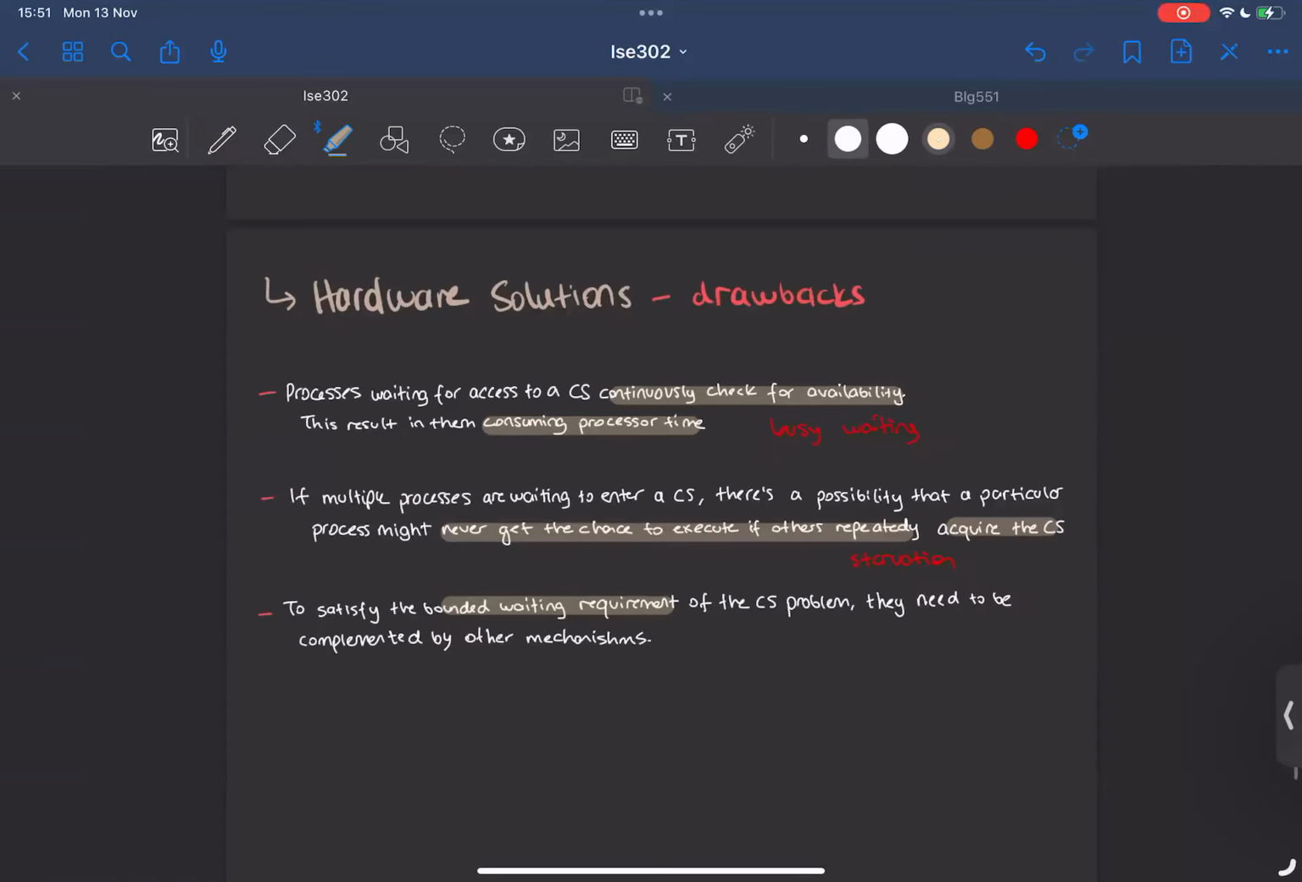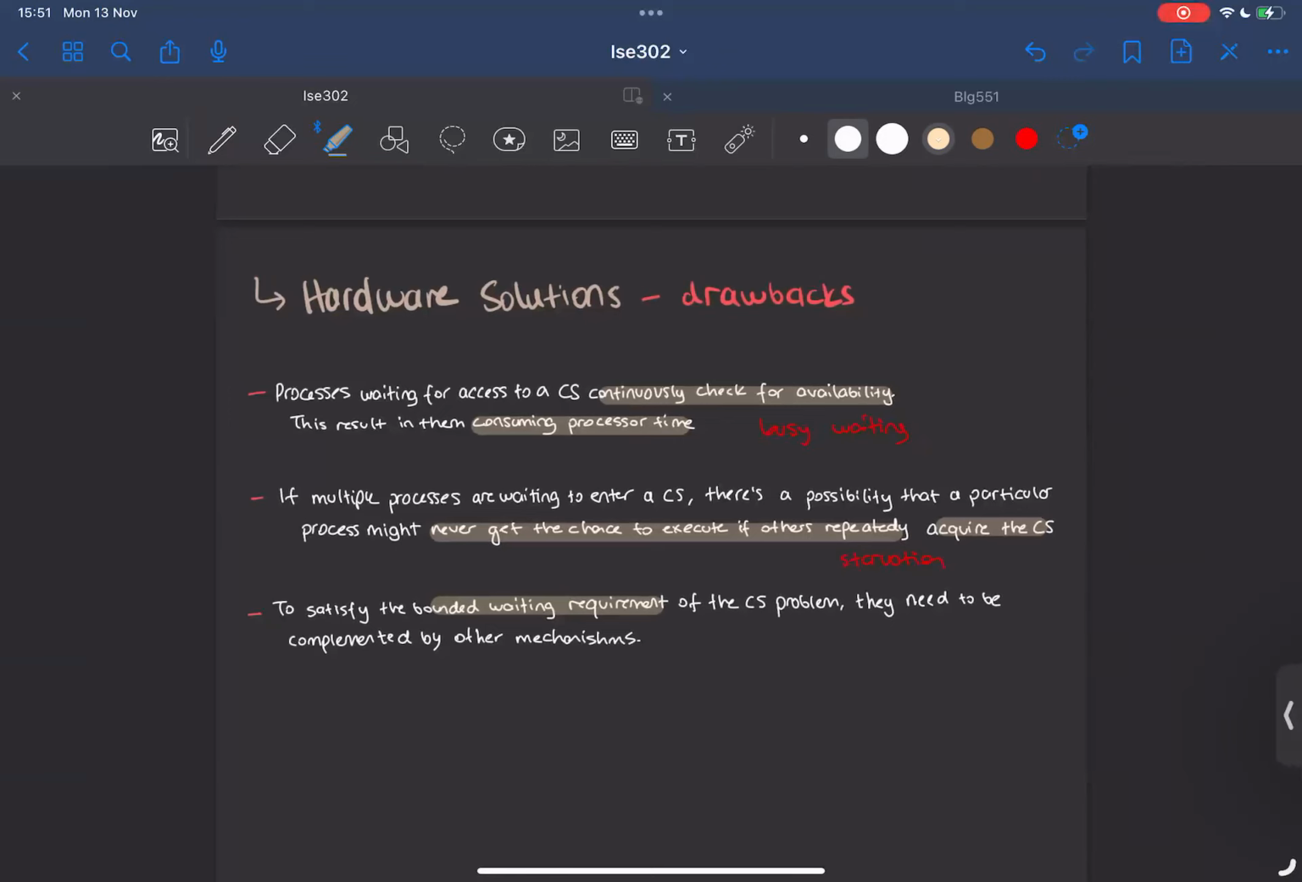So in summary, special machine instructions, although effective in providing mutual exclusion, fall short in addressing issues related to CPU utilization, potential starvation, and ensuring a fair waiting time for all processes.